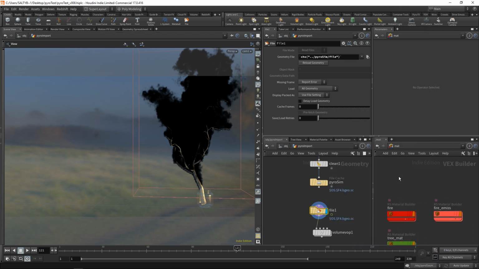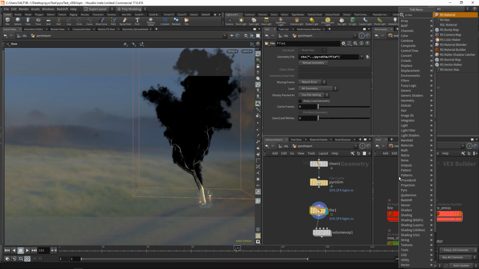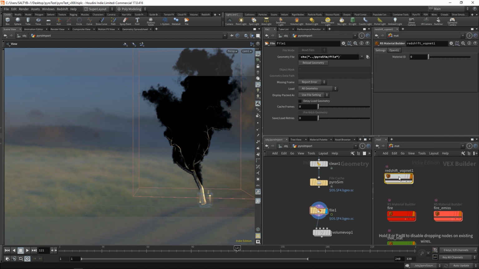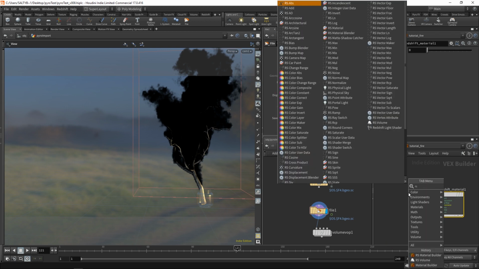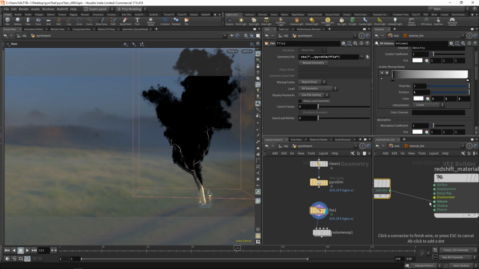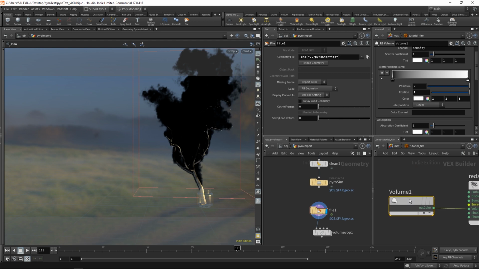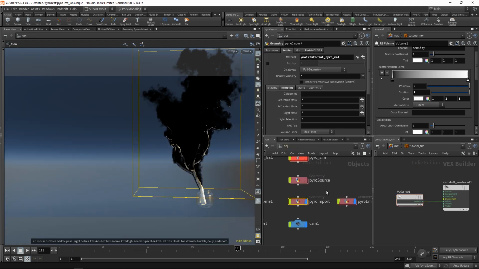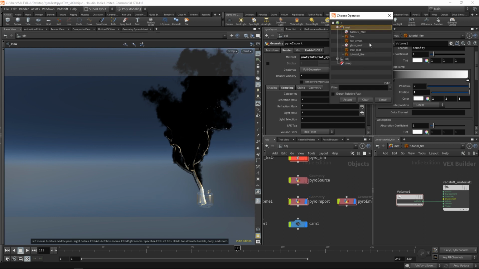Now, at our material context, let's go ahead and create a Redshift material builder. So, say Redshift material builder, and within this, well, let's actually call this our tutorial fire. And within this, we can go ahead and create an RS volume node and plug that into the volume export, like so. Let's go ahead and now apply this to our Pyro import network. So we'll go right there and let's select the tutorial fire and hit accept.